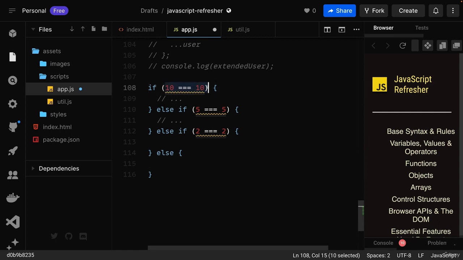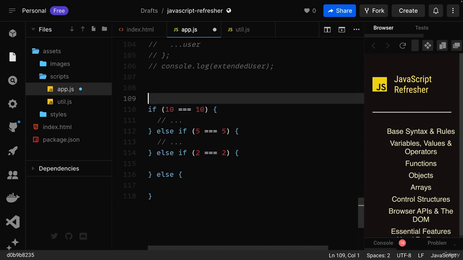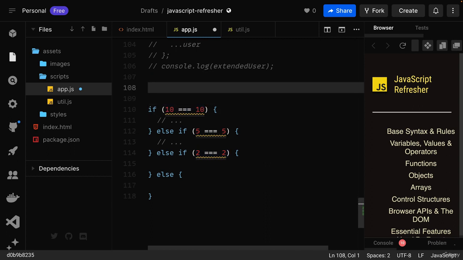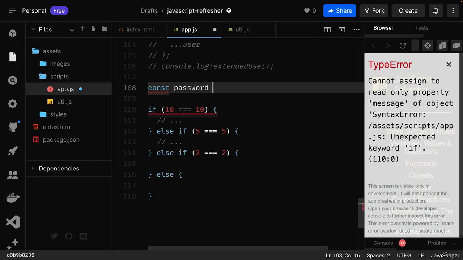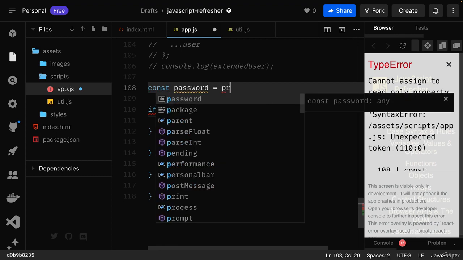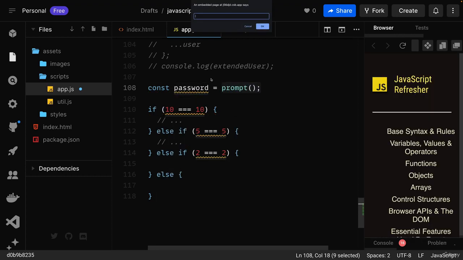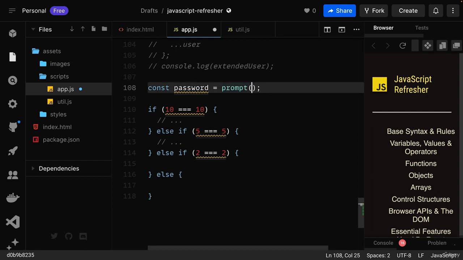Now, of course, checking for hard-coded values like this makes absolutely no sense. This will always be true, for example. Instead, typically, of course, you'll use if statements to check content you don't know in advance. For example, here, I could get some dummy password by using the built-in prompt function. This is a function provided by the browser which will prompt the user for input.